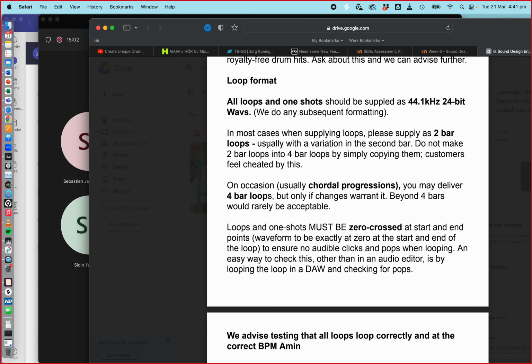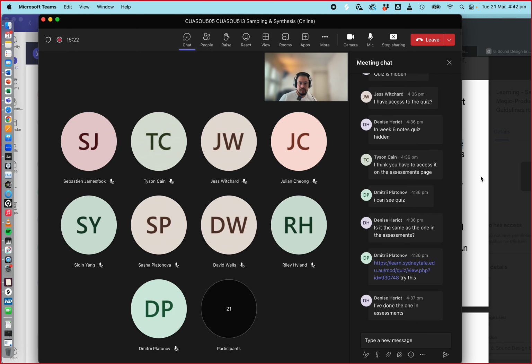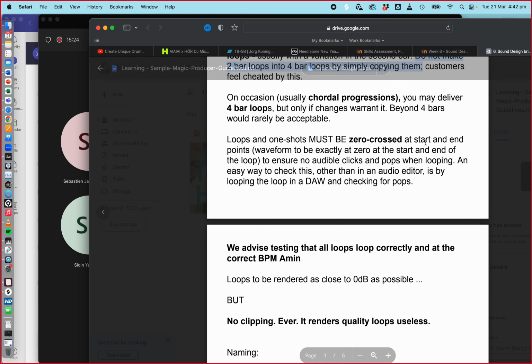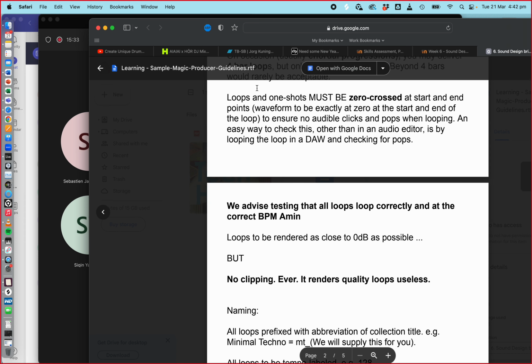So they specify: please supply 2-bar loops, usually with a variation. This is specific. Do not make 2 bars into 4 bars by simply copying. Customers feel cheated by this. Yeah, they're thinking about us. Isn't that nice? On occasion, for chord progressions, you may deliver 4 bars, but only if change is warranted. Beyond 4 bars would rarely be acceptable. Wow. Loops and one-shots must be zero crossed at start and end points. So in other words, no clicks and pops when looping.